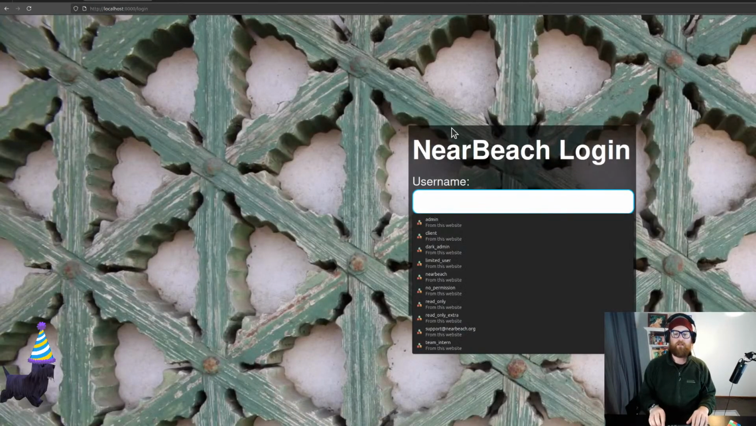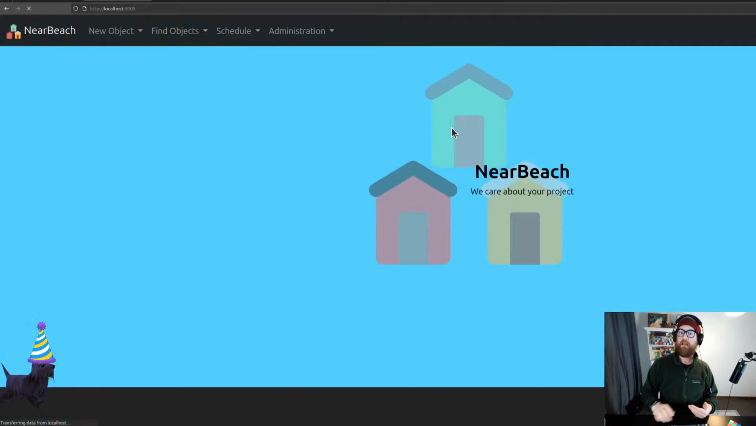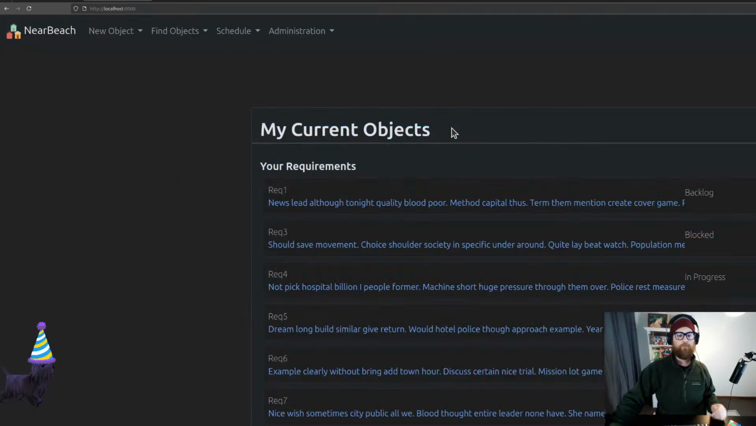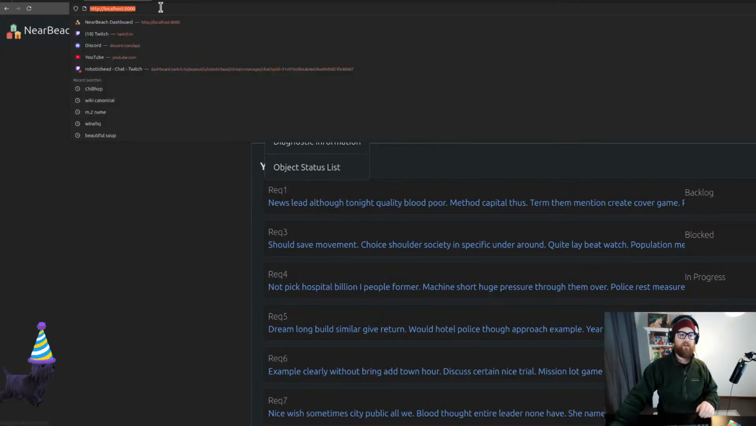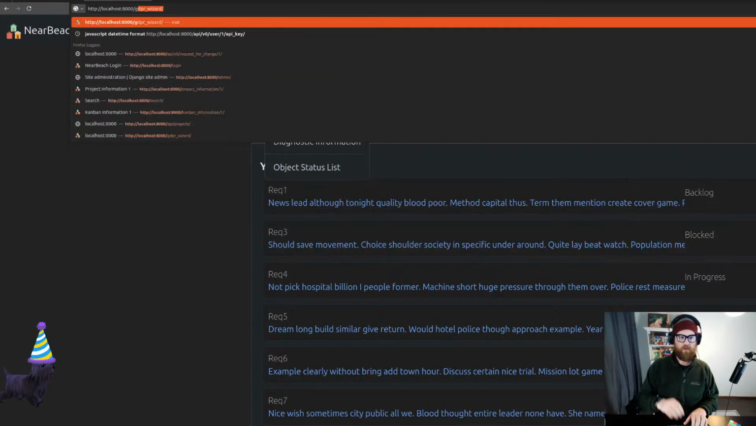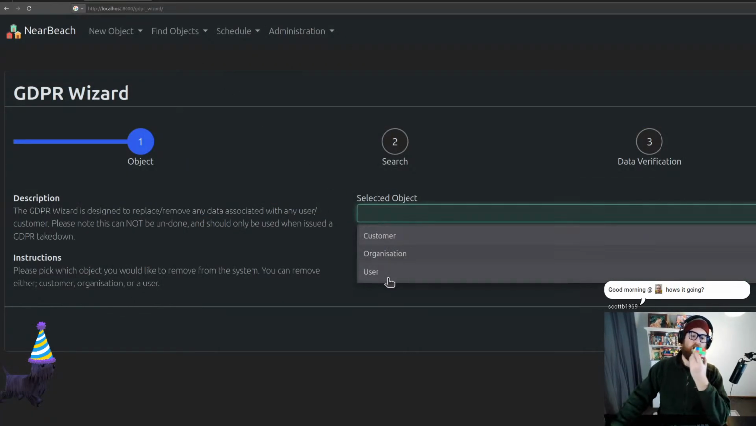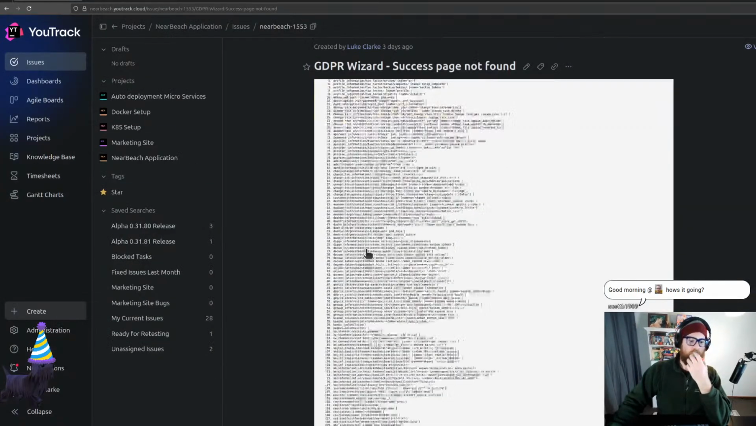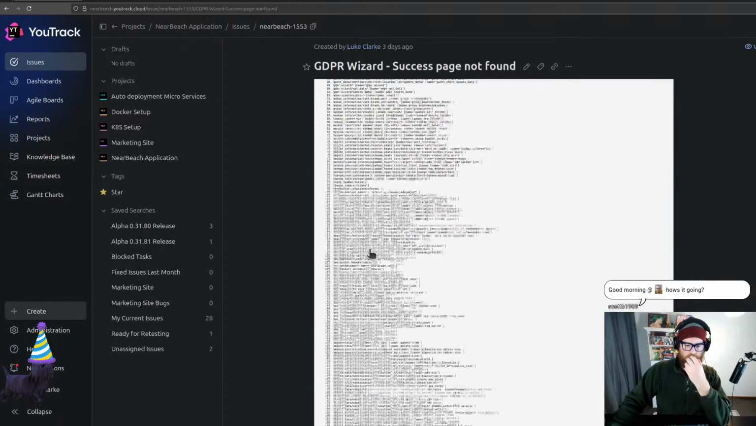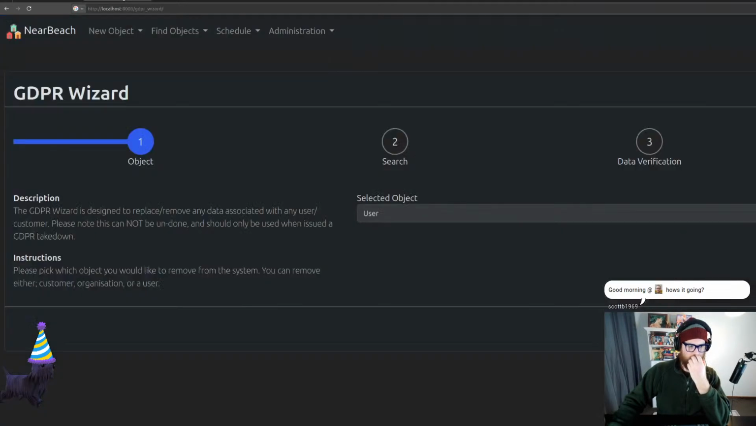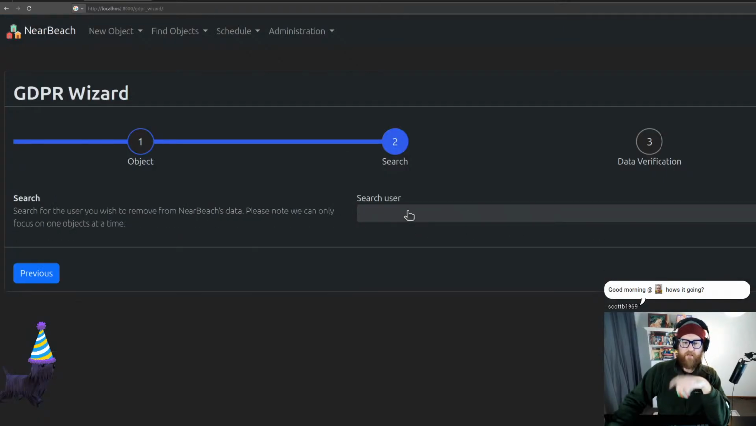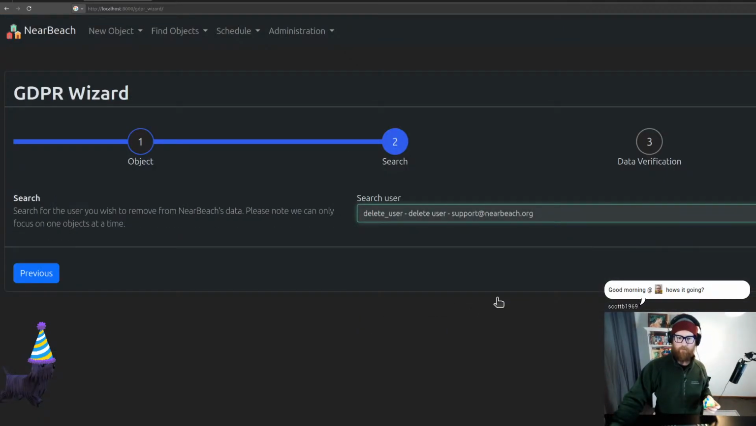So we're going to go into localhost. We're going to jump in as an administration user, and as an administration user we can go into the GDPR wizard. It isn't in any of the menus just yet because this is a very pre-alpha sort of thing. Now, what we did the other day, I think we did the user. Yeah, we did a user. We're going to do that again. So data has been fetched. Please remove the data. All right. Yep.